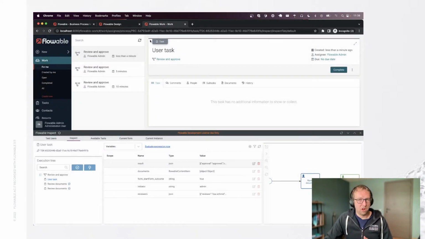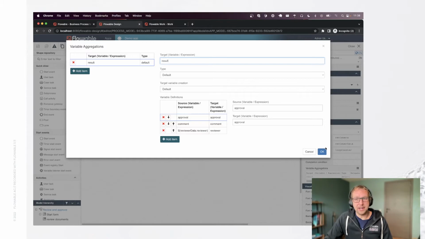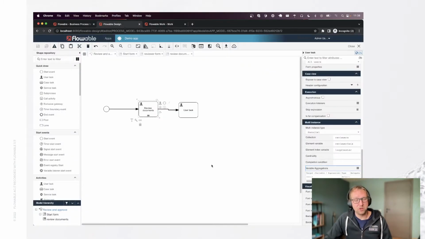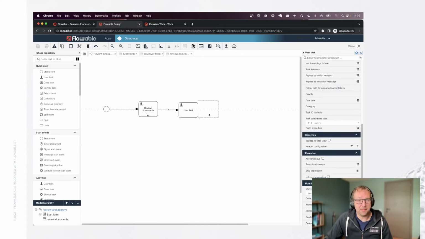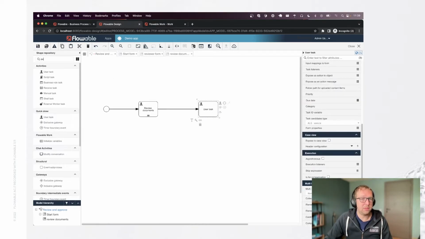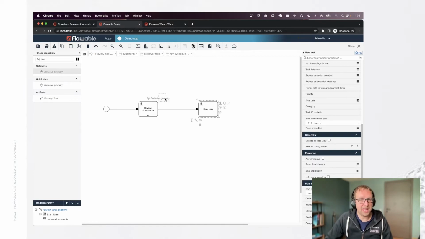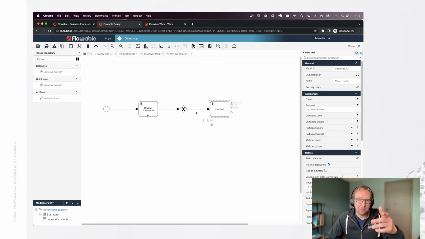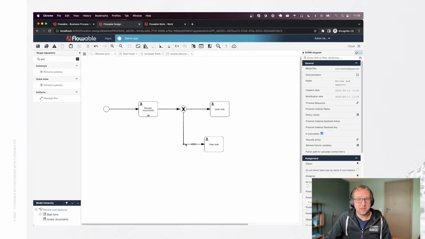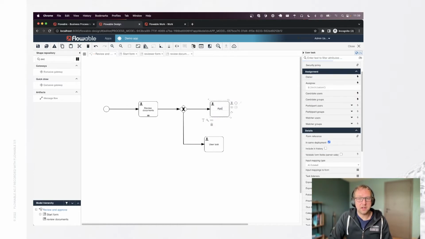Okay, we're almost there. I mean, now we've captured the data, we've captured the reviewer's data. And what I'm going to do now is basically calculate whether I have an approval or a rejection. And I'm going to use something simple here. So what I'm going to do here, I'm going to add in an exclusive gateway. An exclusive gateway allows me to go either up or down here. So let me go here, move this a bit nicer here, say approved or rejected.